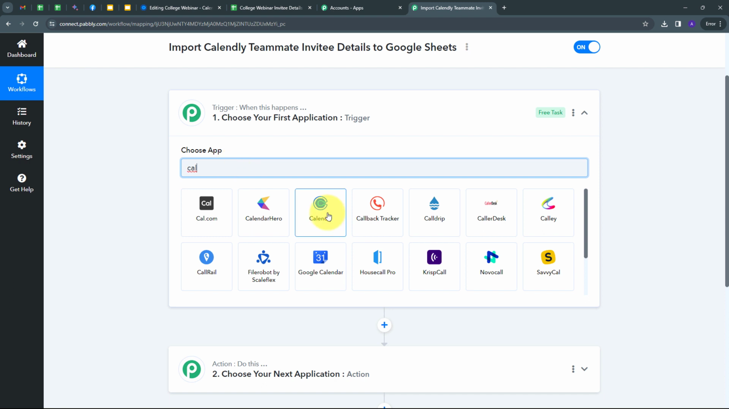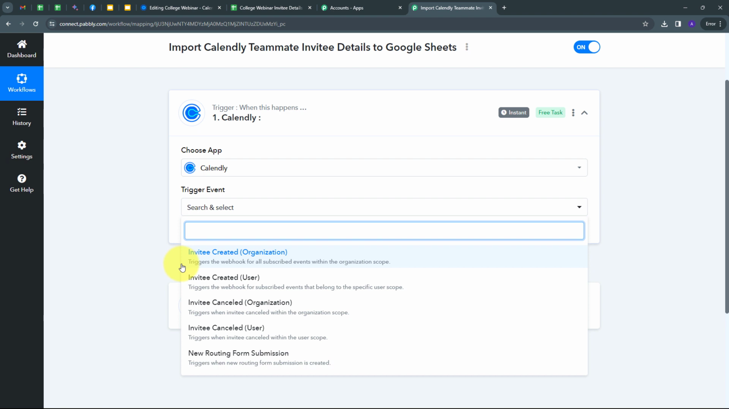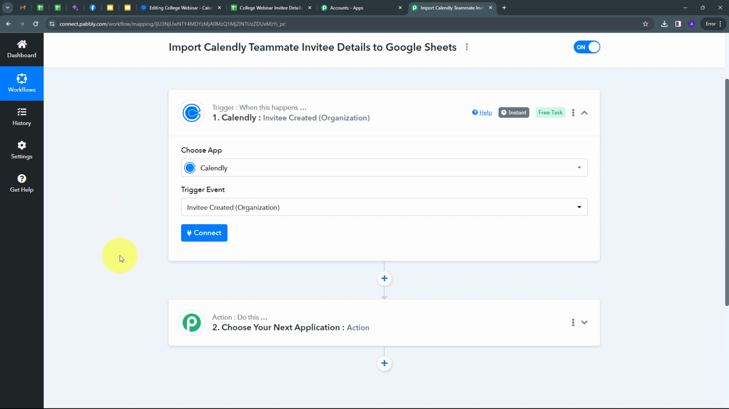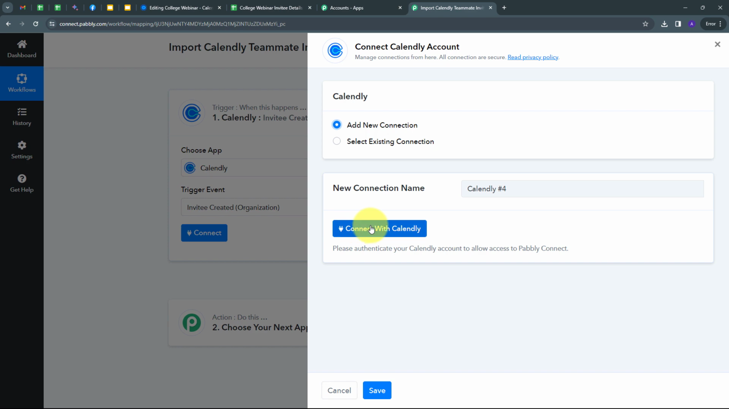So I'm going to select Calendly here, and now I have to give a trigger event. So I'm going to open this tab, and invitee created organization will be my trigger event. So I'm going to select this, and now I have to connect Calendly with Pabbly Connect. So I'll click here on connect. I will click on add new connection, and I will connect with Calendly.